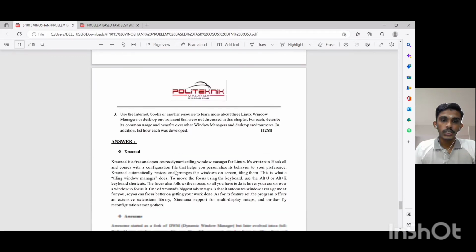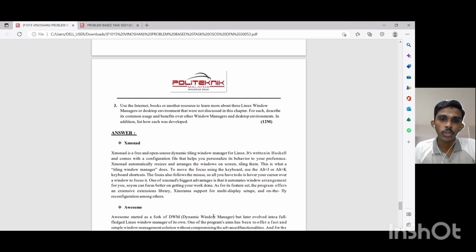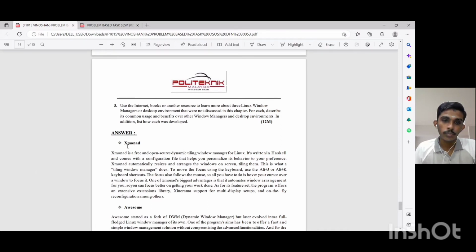And then question 3 is use the internet, books or other resources to learn more about 3 Linux window managers or desktop environments that were not discussed in this chapter. For each, describe its common usage and benefits over other window managers and desktop environments. In addition, list how each was developed. So the answer is Xmonad.